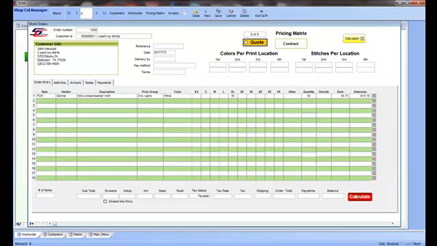You'll also notice that this calculate button is turned red. So we're going to turn on here and put in one color on the front. If there's nothing else that we're going to do to it, we just go ahead and hit calculate. And once we calculate it out, you'll see that we have our price up here for the total invoice.